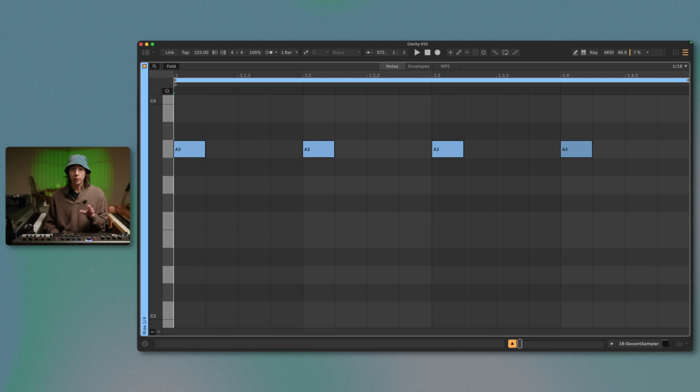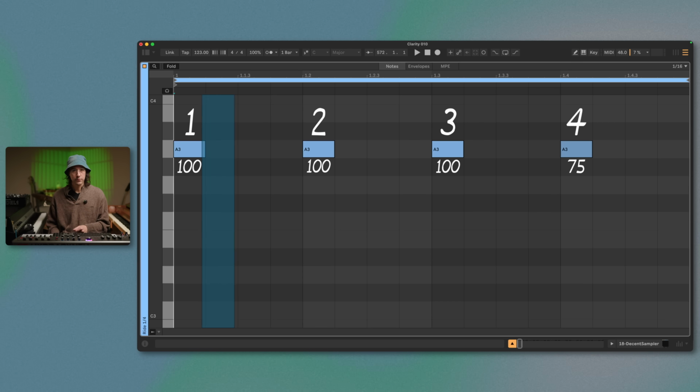Let's get the ride cymbal going with quarter notes. And notice this 4th quarter note is at a slightly lower volume and velocity level. The first 3 are at a velocity level of 100, and the 4th is at 75. This will come into focus in a bit.